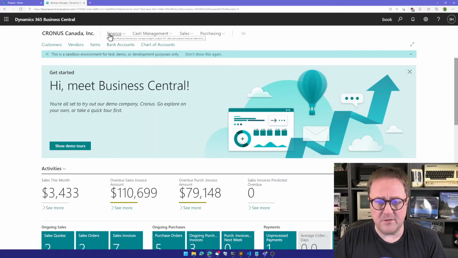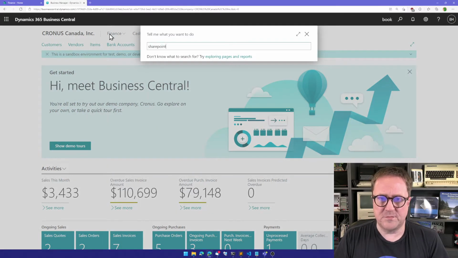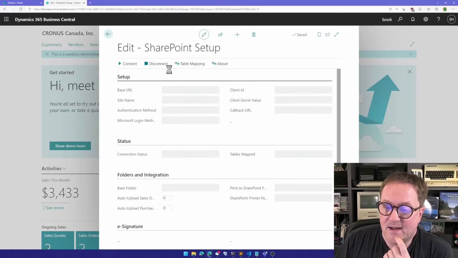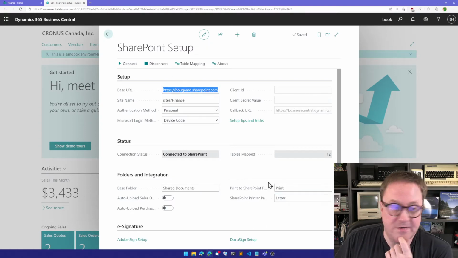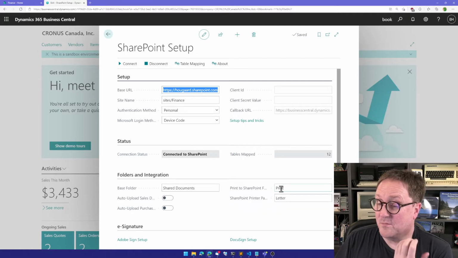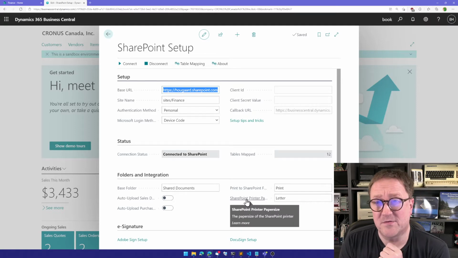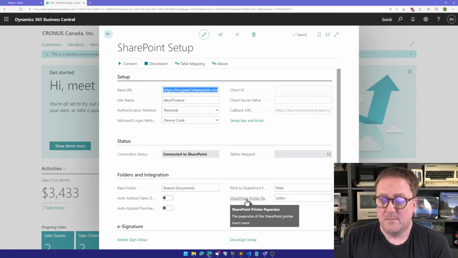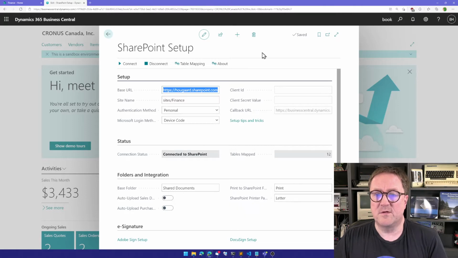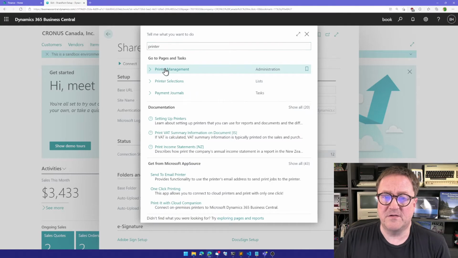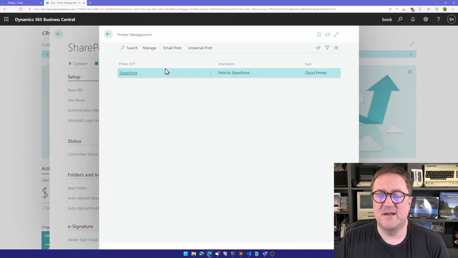So here's my Business Central. And if I go into my SharePoint Connector setup, I have two fields down here. One is called Print to SharePoint Folder, and one is called the SharePoint Printer Paper Size. Because what we get when we install the app is that if I go into Printer Management here, you can see that we have actually gained a printer called SharePoint.